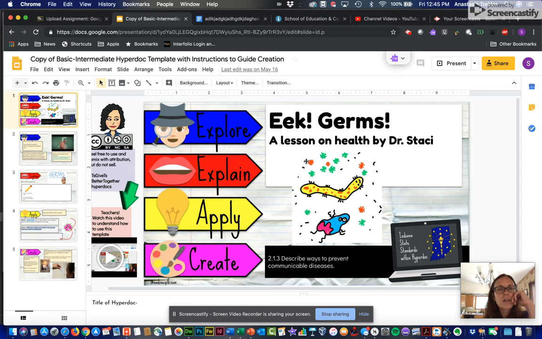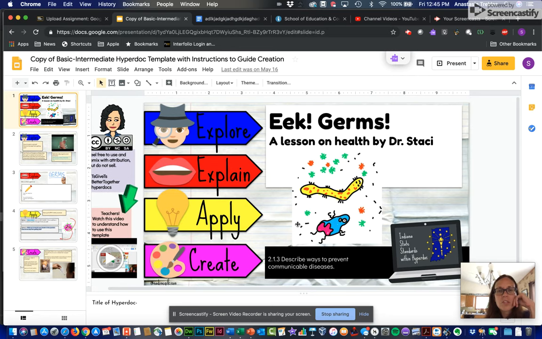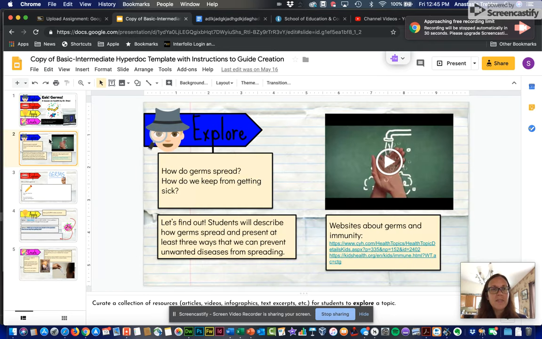But here you go. Here's your slides. I did one on germs, so I found 2.1.3 in health, which is to describe ways to prevent communicable diseases. Since I teach health, that seemed like a good thing to do. This is based on one of Nadine's templates, by the way. It's one of her more popular ones, so it's certainly one to try. And then as you go, you just add your stuff to it.